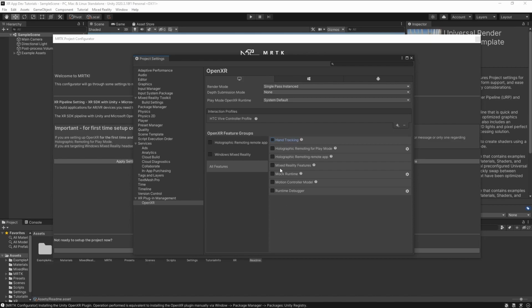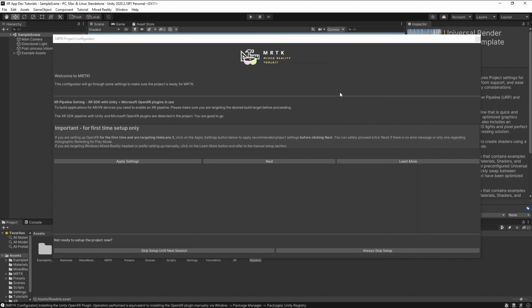So now that we have picked all our options here, let's just head back. And we can see in the project configurator that it has now changed and that there's this part for first time setup only. It says if you're targeting OpenXR for the first time and are targeting HoloLens 2, click the apply settings section to apply recommended settings for it. If not, then we can just click next. In our case, we aren't targeting the HoloLens 2 for this tutorial series, and so we will just click next here.